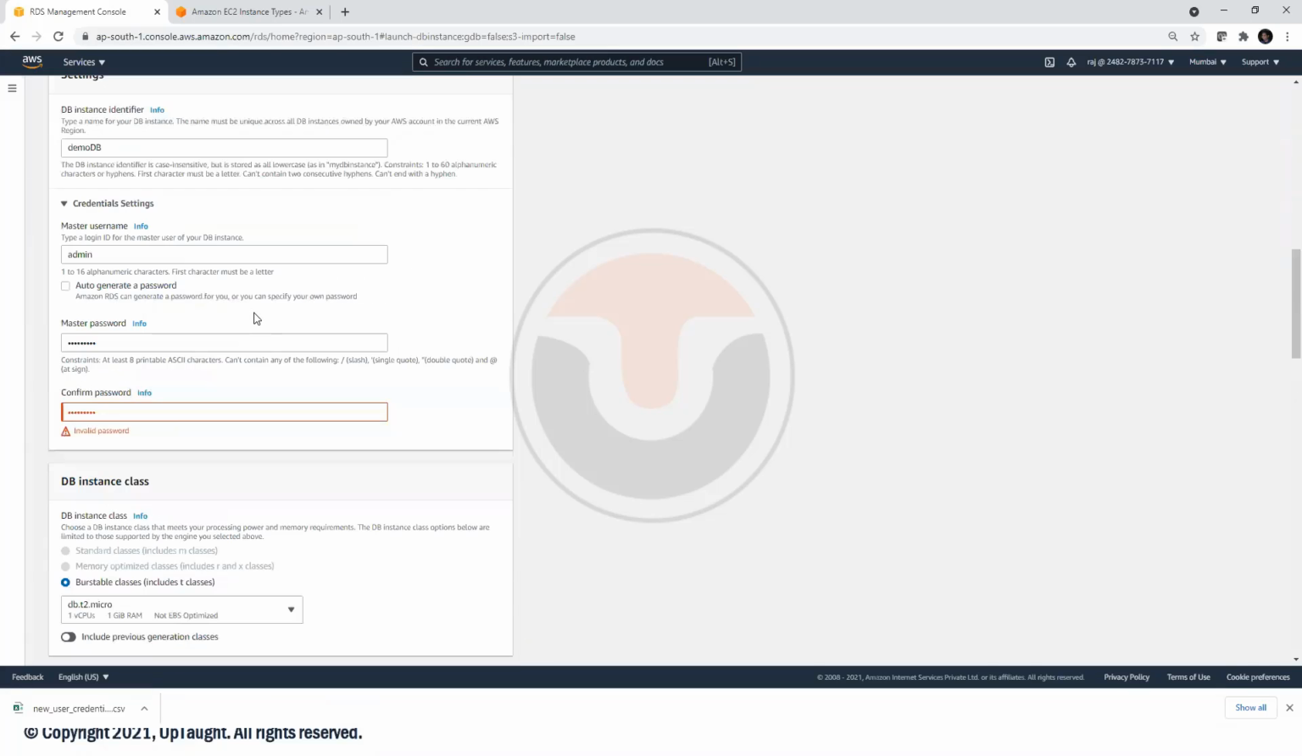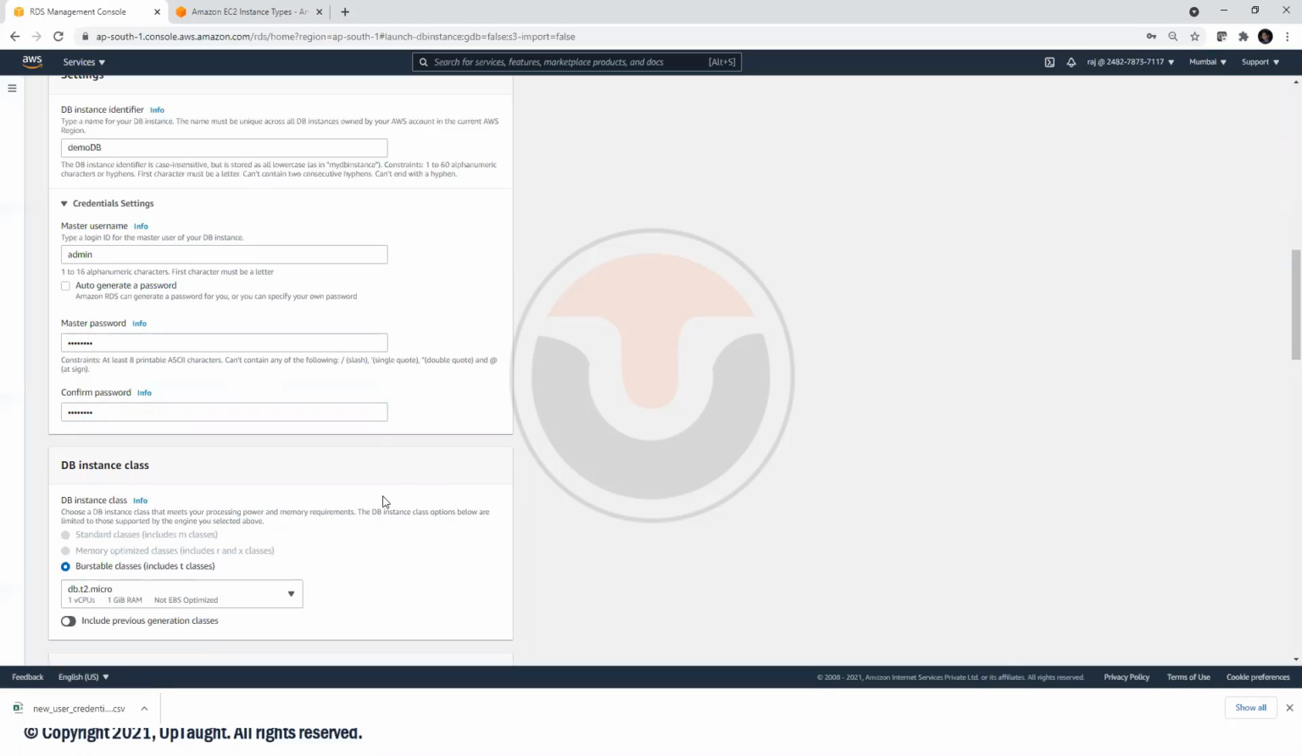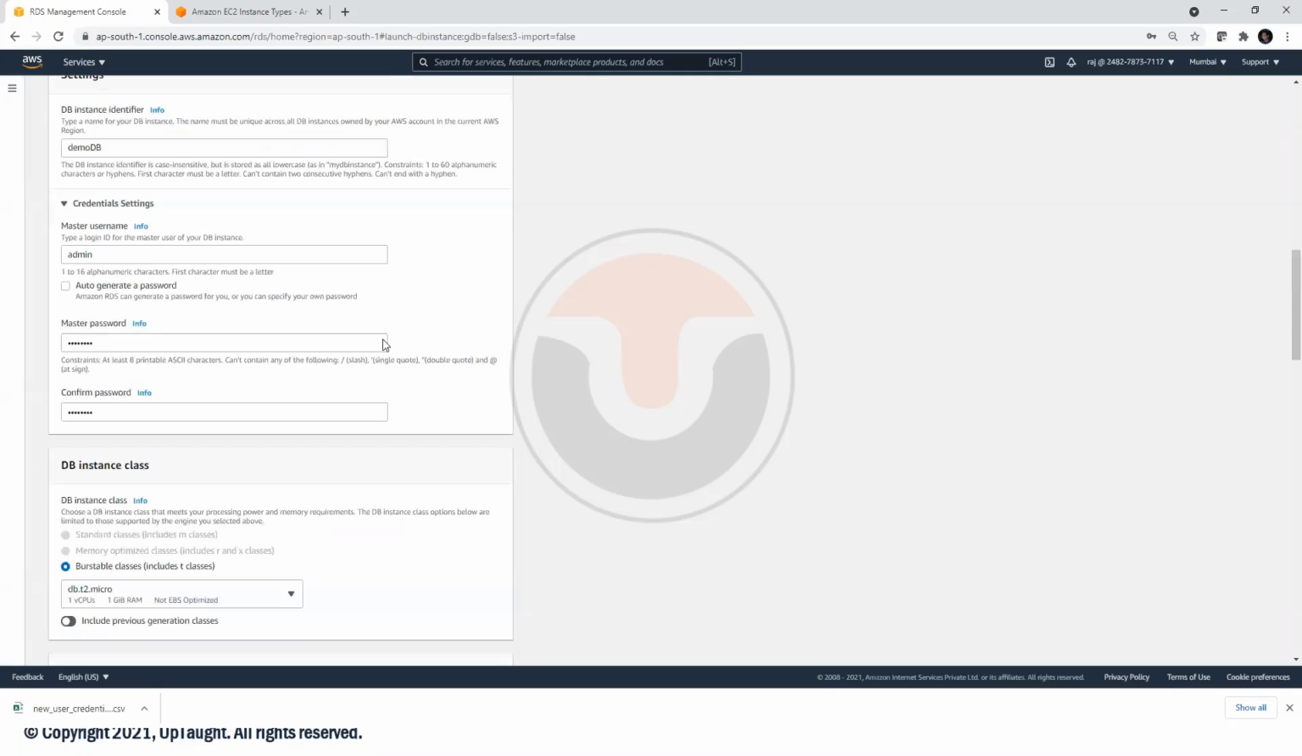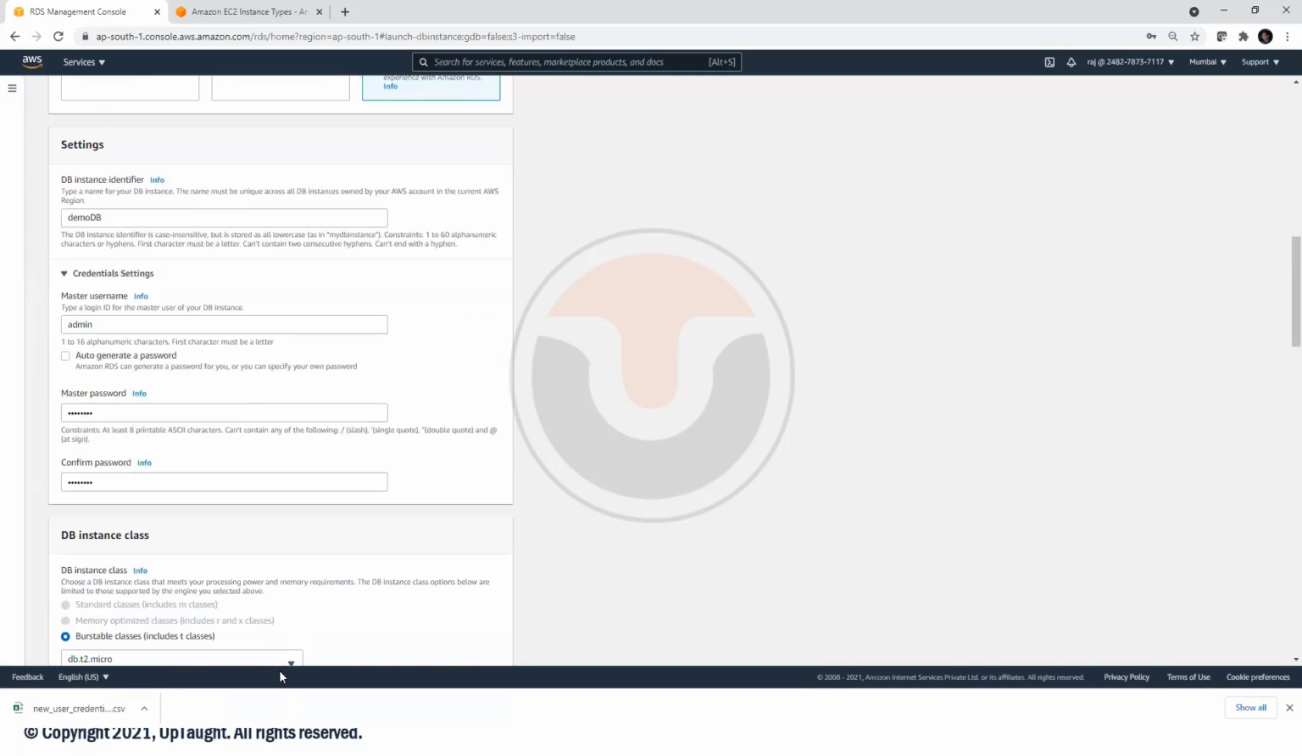Why is it disabled? Remember, you have chosen a free tier. The free tier has limitations, right? That's why you're not able to see the other options over here.